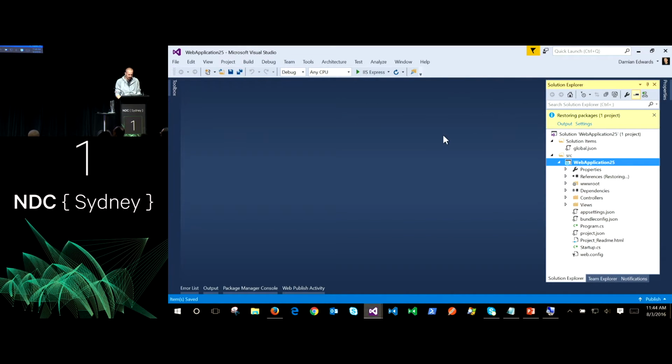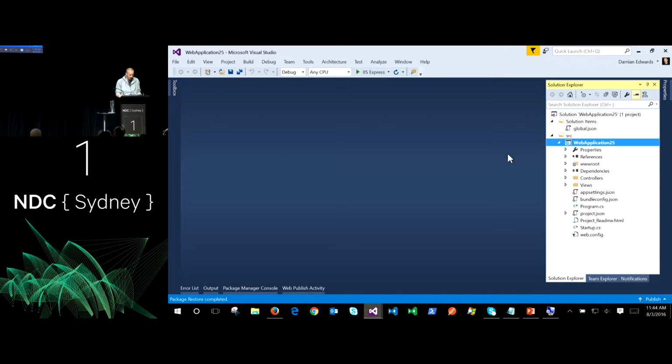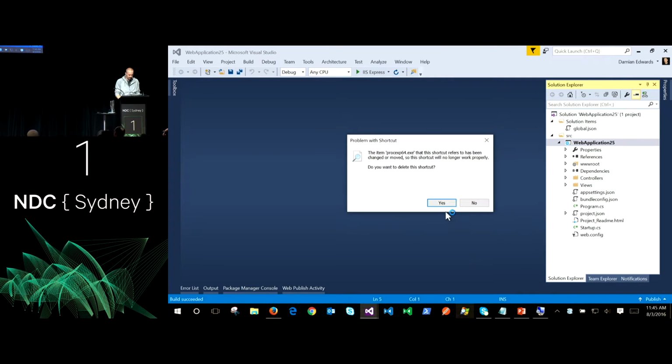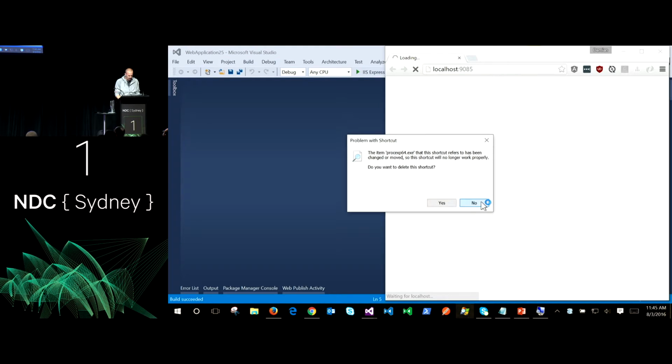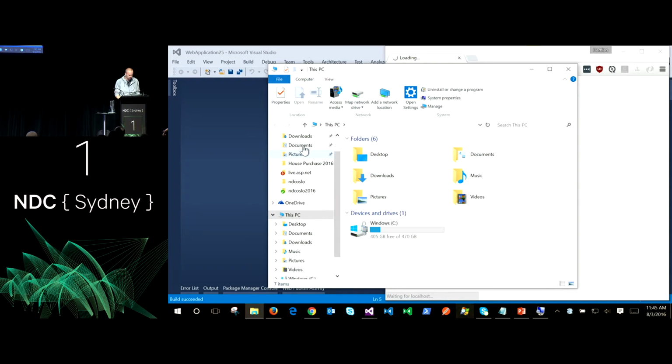So when I run one of these applications, we will wait for my VS to restore packages. I was told the internet was really good in here. I'm going to run this application. I'm going to start Process Explorer. No, it is there. Don't lie to me. I'll just do it manually.